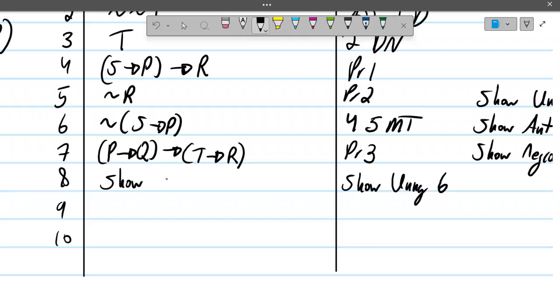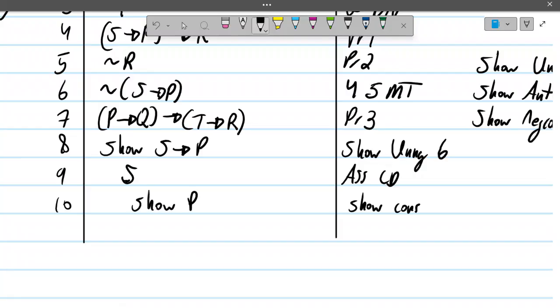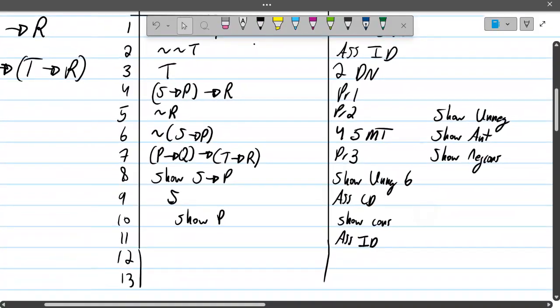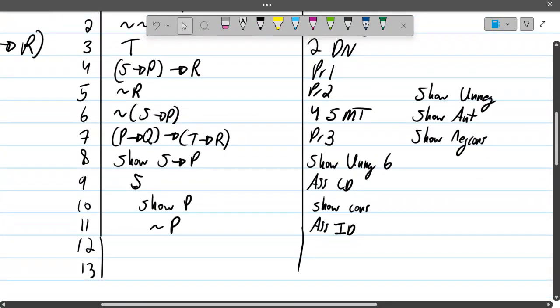What that gives us is a brand new show line, which is S to P. And we can begin our little assume lines. AS CD will give us just S by itself. We can do another show cons line, and show P, and assume ID is 1. A few more lines. Well, quite a bit more. So now we're here. Oh, whoops. Negation P. Now we're here.